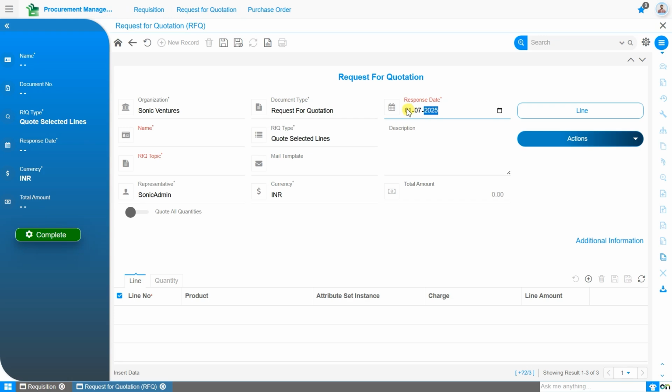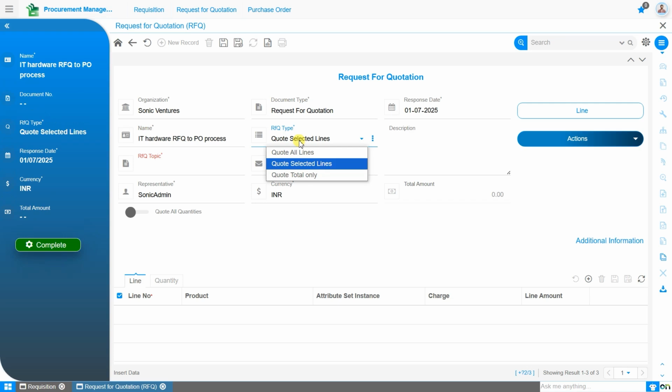Now, provide a suitable name for the RFQ. This name should clearly represent the purpose or uniqueness of the RFQ, making it easier to identify later. Let's say this is an IT hardware RFQ to PO process. Next, we need to select the RFQ type. There are three available options.